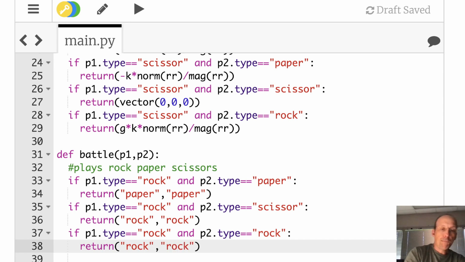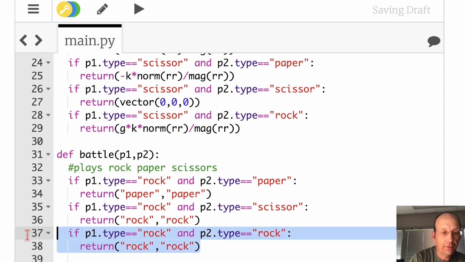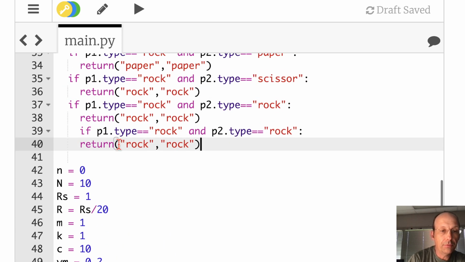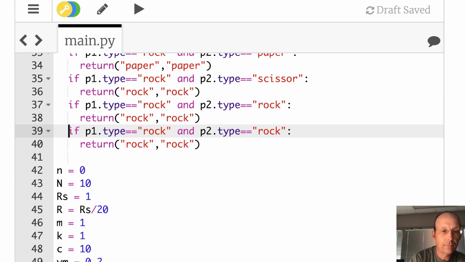Okay. Now, do I need to do that for, so I have rock versus paper. I got that. I need to do paper, paper, scissors, scissors. And I think I'm done. Oops. Let's just copy this. Oops. Dedent this. So this is do scissor, scissor.